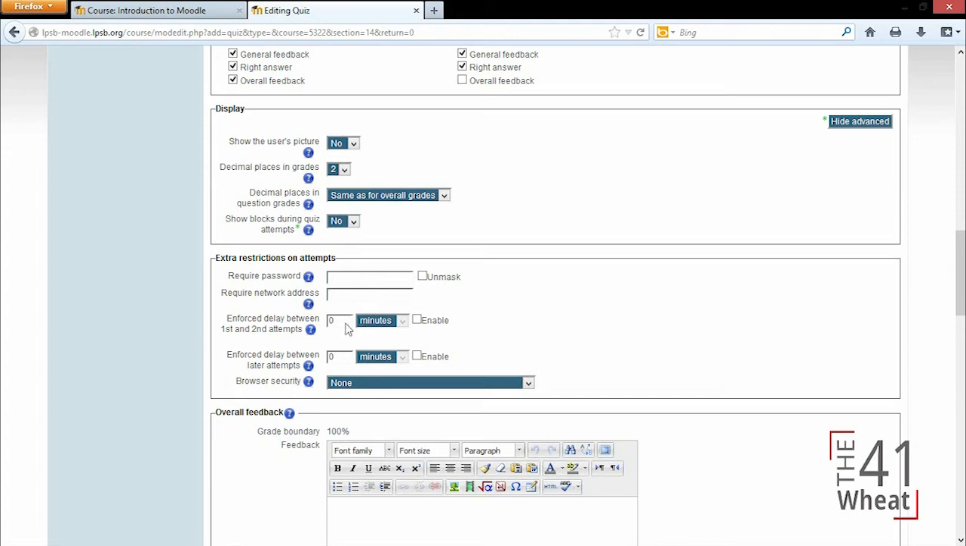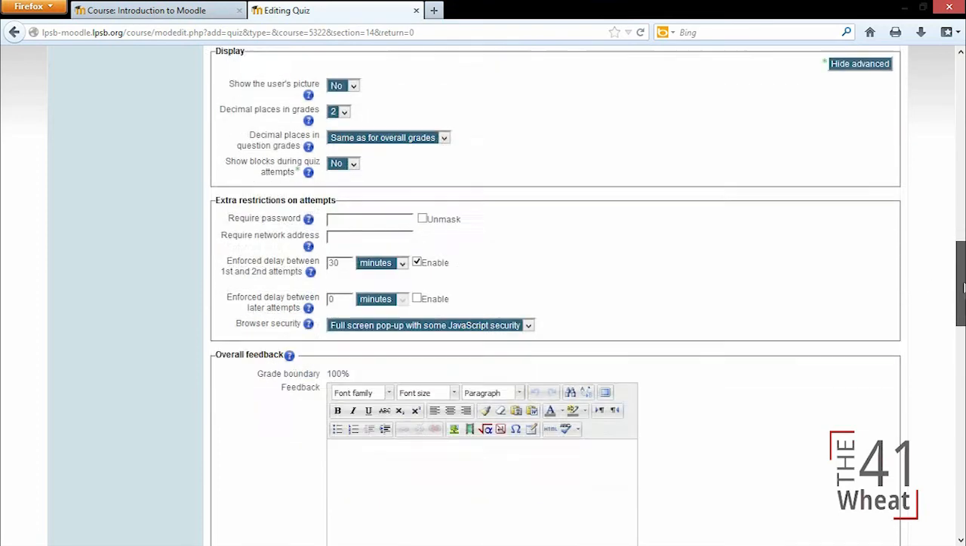If you're going to let them take it more than once, you can specify that they only have, let's say, 30 minutes. They have to wait before they take the second attempt after they've taken the first attempt. We can also give them a browser security, which means a full screen pop-up would not have any multiple tabs. They can only have one window up at a time. I suggest to do that if it is a test. If it's just a questionnaire, that's not that big of a deal.